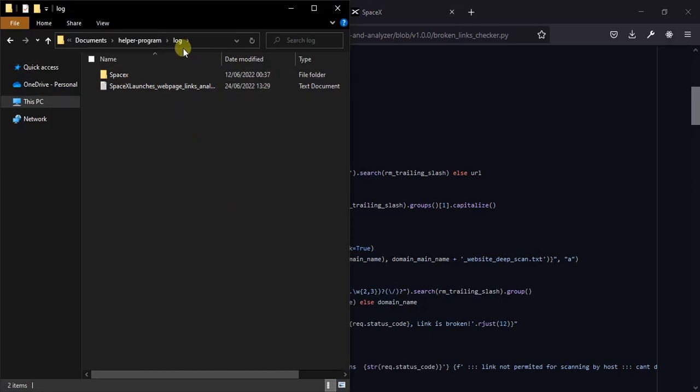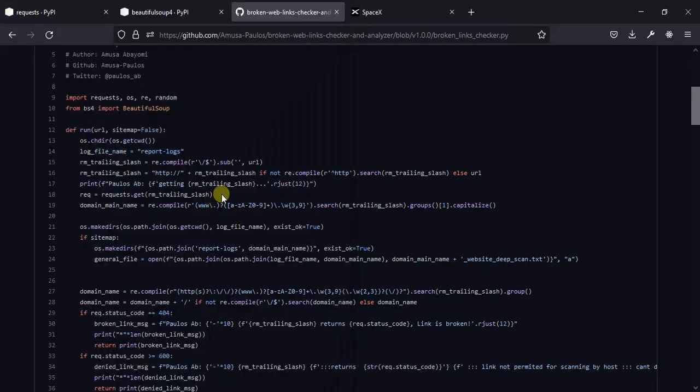This is the log file. This is the log folder that it is going to create. It's going to create something like this, which is going to be saving the log files. Then it's going to remove the trailing slash like I showed you just now, and then other stuff. Then it's going to check if the sitemap.